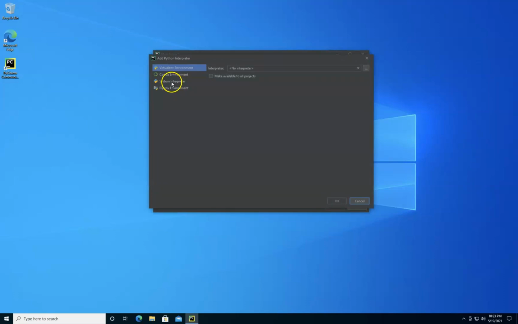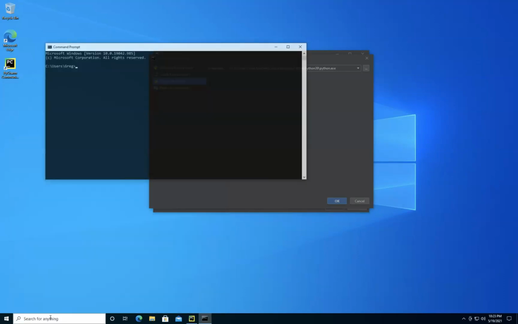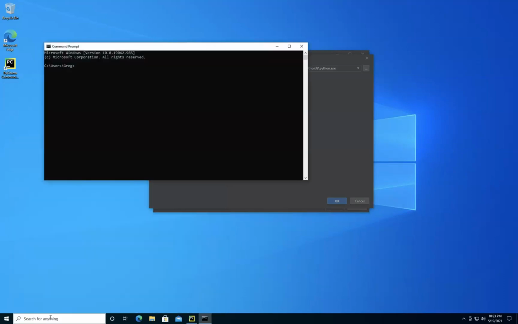And we're going to click on System Interpreter, and it should find it, but just in case it doesn't, what we're going to do is we're going to come down to CMD. Alright, so CMD enter, we get our command prompt, and we're going to type where Python again. And we want this one, not the one that says Windows app, but this one that says local app data, local programs, Python, blah, blah, blah.